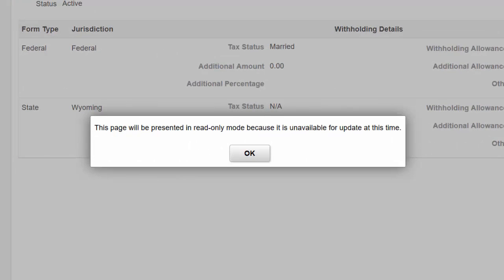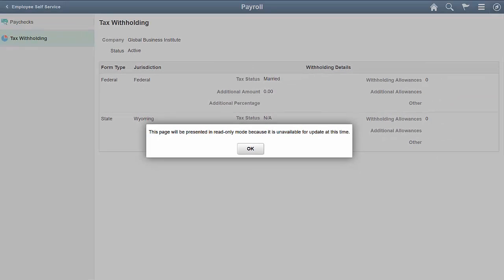Users who attempt to access a component while it's locked down see a configurable message explaining that they cannot make updates. When the user continues, the component appears in read-only mode. 20 components in PeopleSoft Payroll for North America and 4 components in PeopleSoft ePay are delivered with lockdown capability.